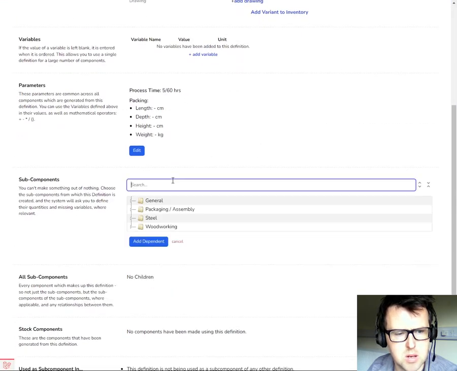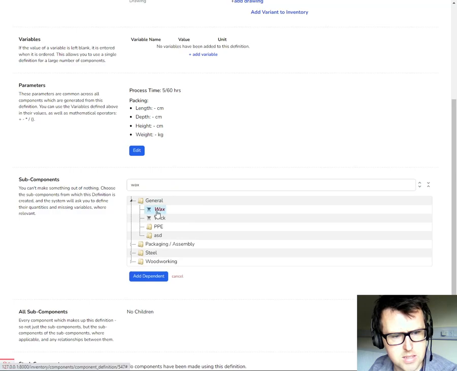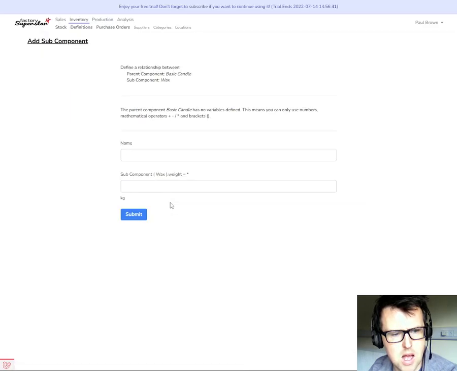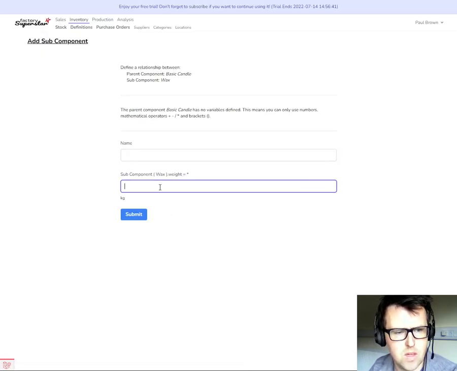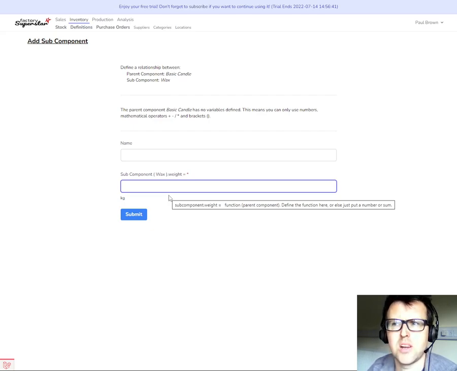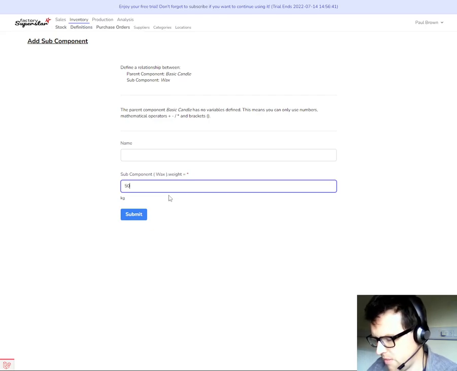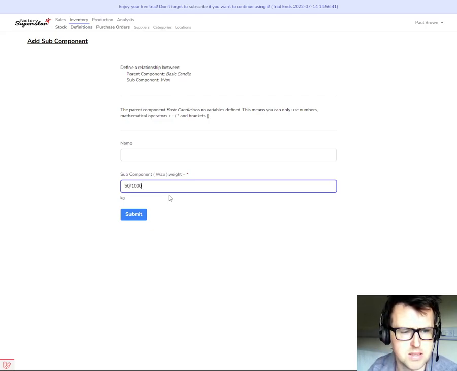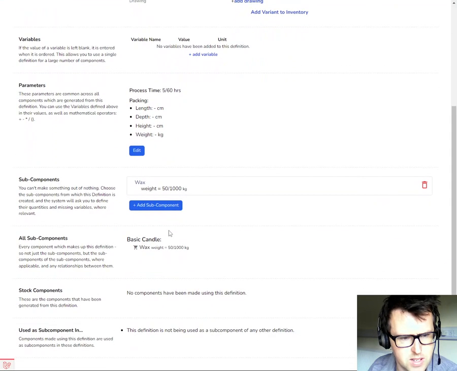Then I'm going to add a subcomponent, wax, and I'm not going to add a name because it's just called wax. In kilograms, so add the weight of the wax required per candle. It asked me in kilograms because that's what the wax was defined in, but we want it in grams, so each candle is 50 grams, so do 50 divided by 1,000 because there are 1,000 grams per kilogram, so that will work it out for me without me having to type in 0.05 or whatever it is.